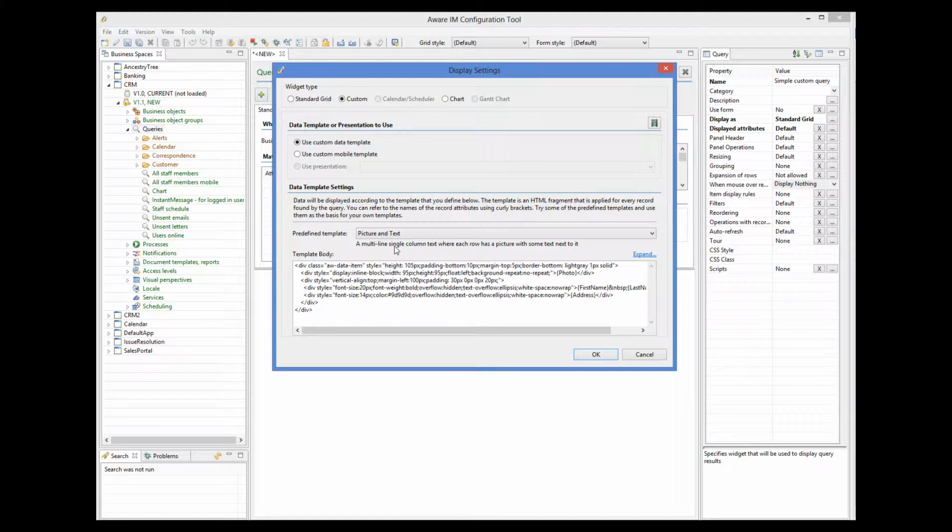Obviously, in order to use custom queries effectively, you need to understand a bit of HTML and CSS. It is important to understand also that this snippet is used for each record. A record represents an instance of a business object that the query retrieves, customer in this case. We can refer to the attributes of this object in this snippet.